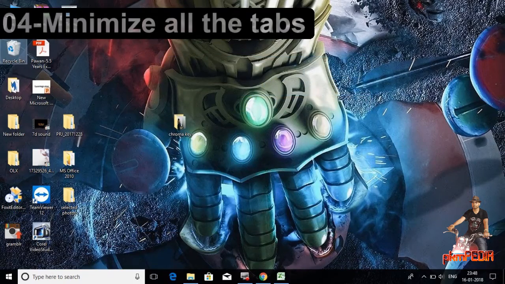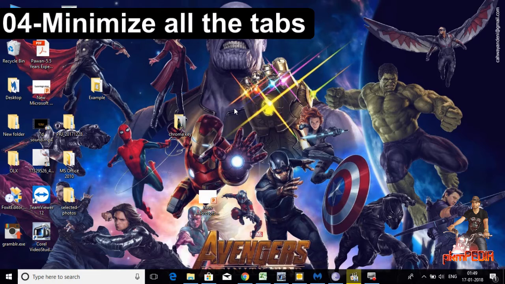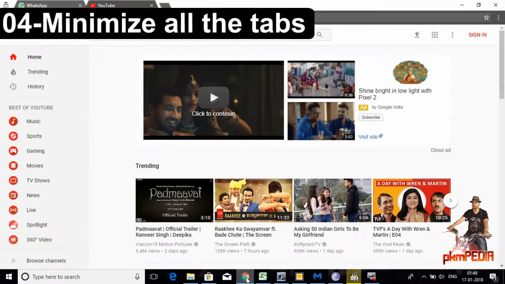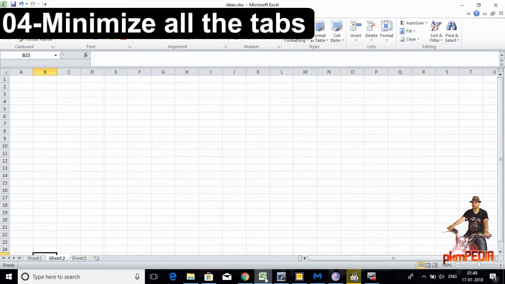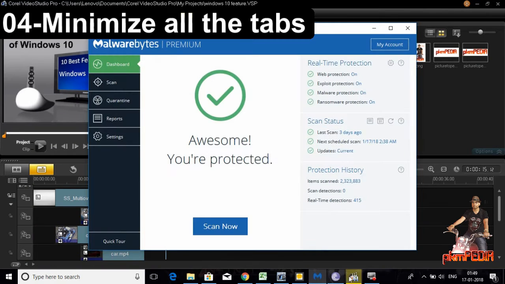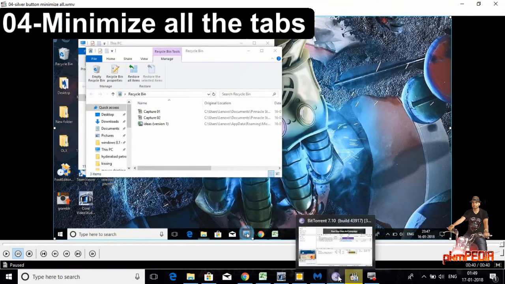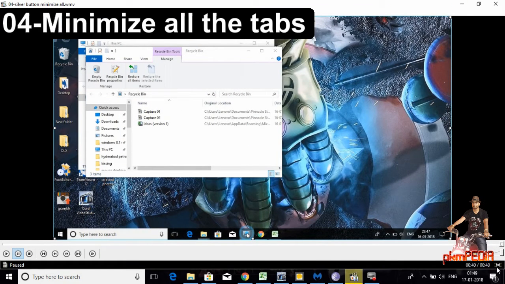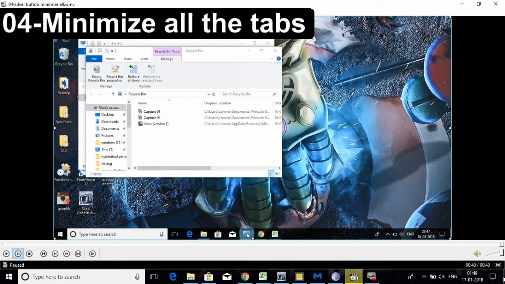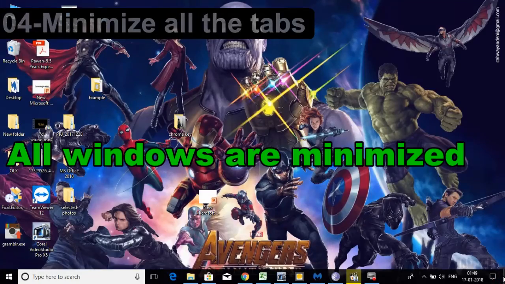Minimize all the tabs. Suppose I have opened this folder, this YouTube page, the Excel file, the Corel, Visual Studio, Malwarebytes, media player, or anything else, and I want to minimize all the things. Just move your cursor here and you can find a silver line. Just click this and it will minimize all the open windows.